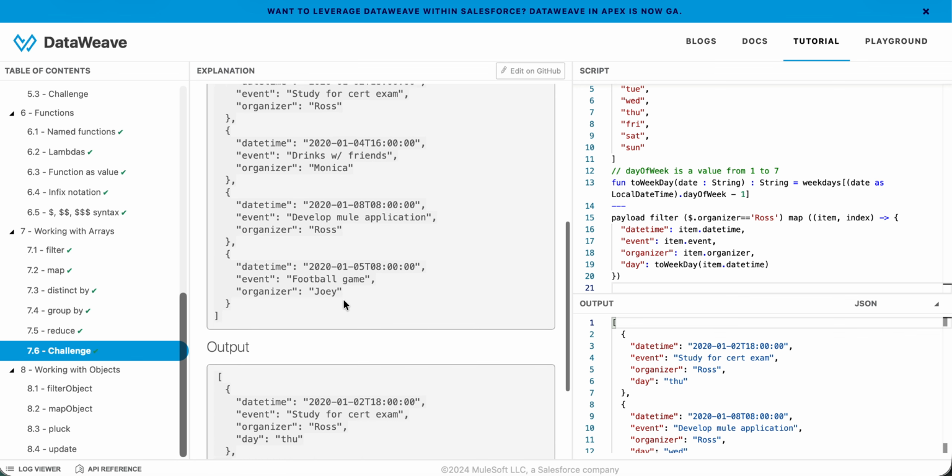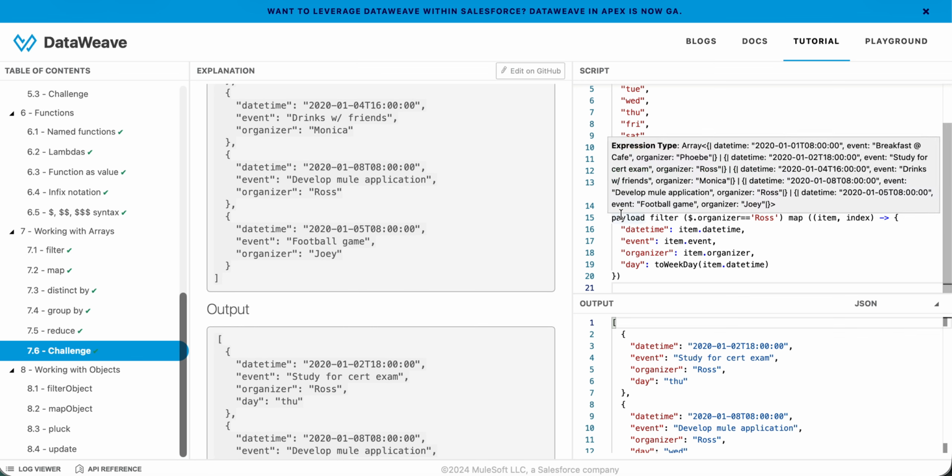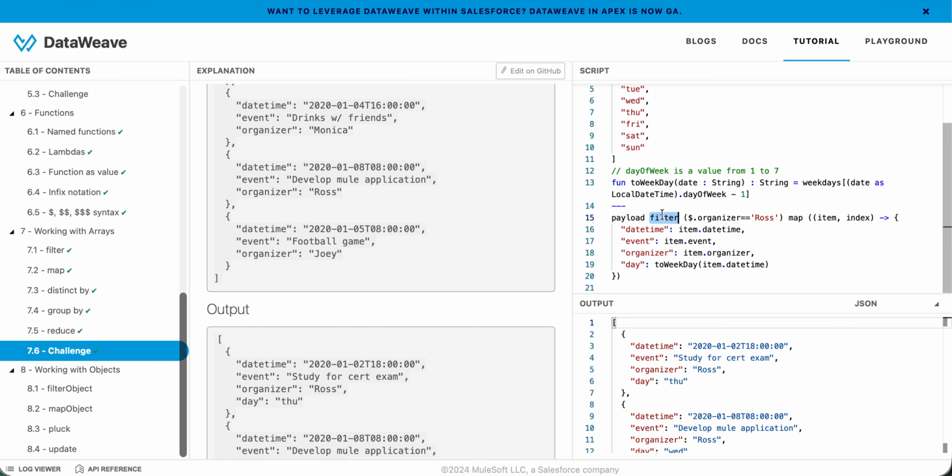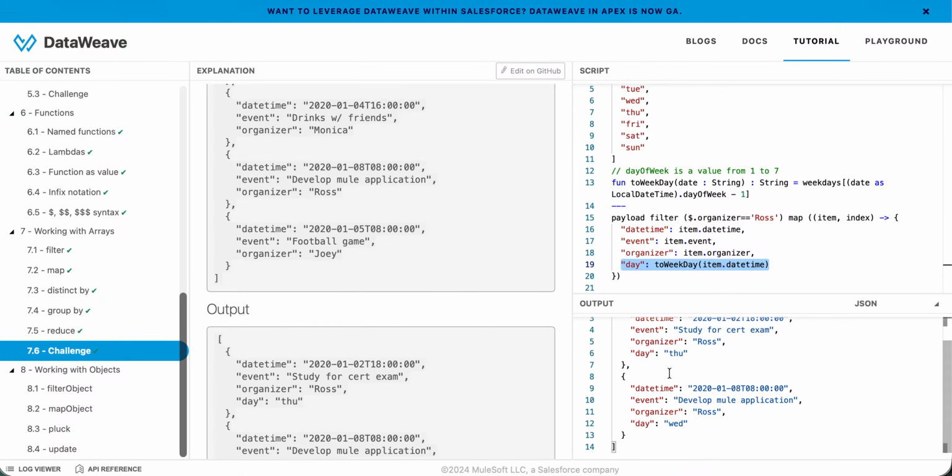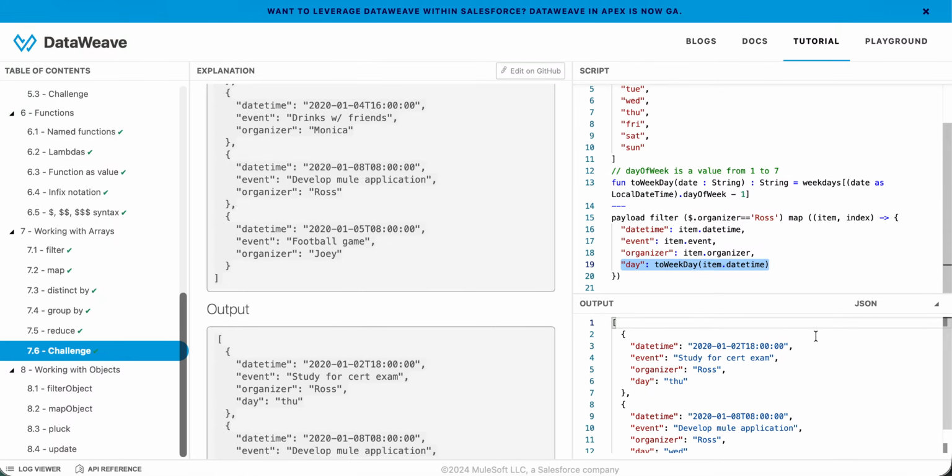Now what I did was we just had filter. It will get all the events of Ross. Now we can use map because for each event that is organized by Ross we have to fill this day field. So I've defined this toWeekday formula, which is given by this challenge only. I just added this function, and yeah, we were able to get the result that we were supposed to get.